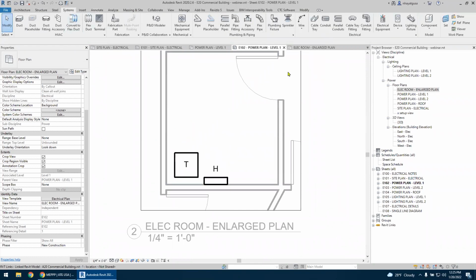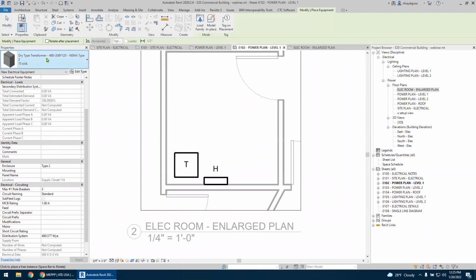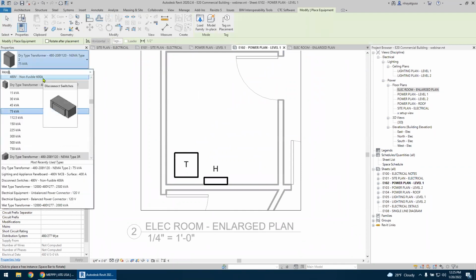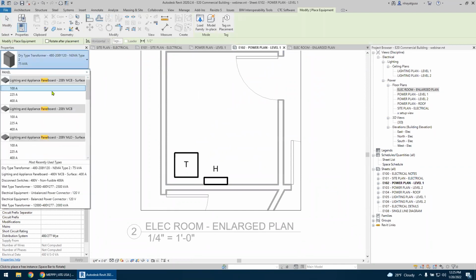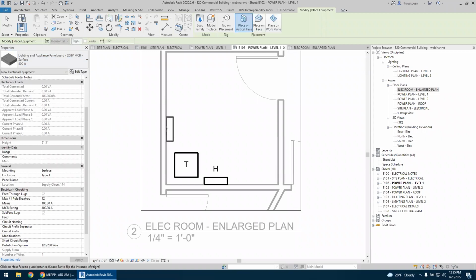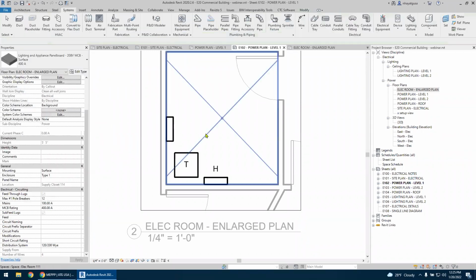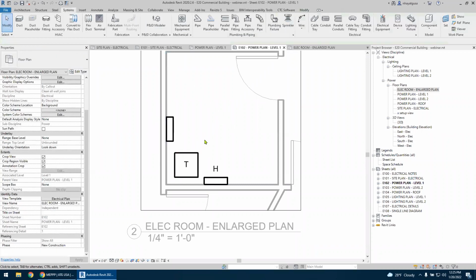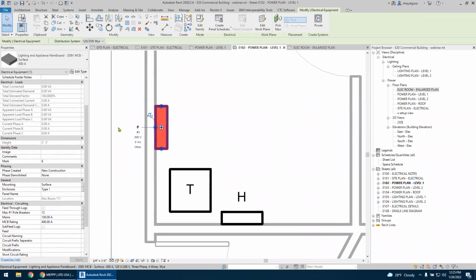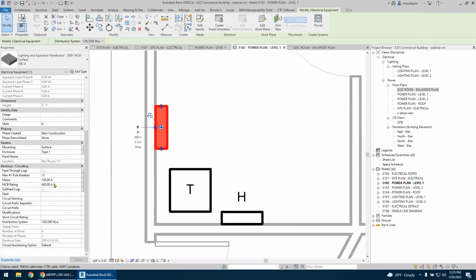Same thing, systems, electrical equipment, and type in panel. Now let's pick, we still want to go surface. It's coming off a transformer, so we might as well go MCB. Let's do 400 amp, sure. It's going to be a 300 amp because of the size of the transformer, 75 kVA, but we'll fix that here in a minute. I'll show you what we're doing.